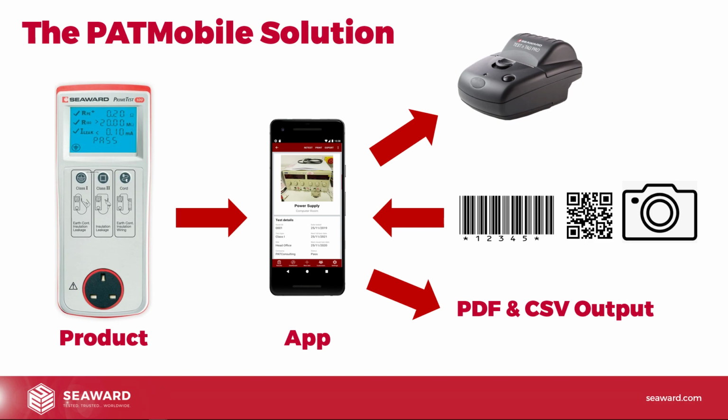You can't print QR codes with this app. But you can scan the data in and use it that way around. So if somebody's done the testing, they've already used those labels, you can use this as a way of scanning that data in. So we've got the app. The app can then connect to a Bluetooth printer, like our Pro or our Elite 2 printers.